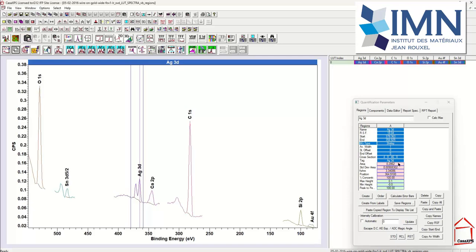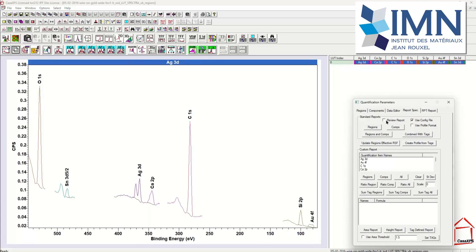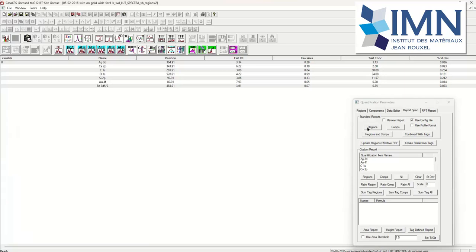So once we have these calculations performed, we can go to the report spec page, and selecting all of these VAMAS blocks that all have the error calculated, we can now use the regions button again, and once again we end up with the uncertainty in the atomic concentration that is now calculated from a set of individual VAMAS blocks.